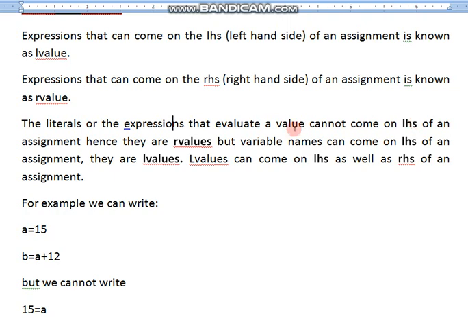The literals or expressions that evaluate a value cannot come on the LHS. For example, a plus b is evaluating something, it is calculating, it is doing some process. So can we write a plus b on the left side? No. That is why it is said that literals or expressions that evaluate a value cannot come on the LHS of an assignment. Hence, they are R values. They have to be kept on the right side of the expression.